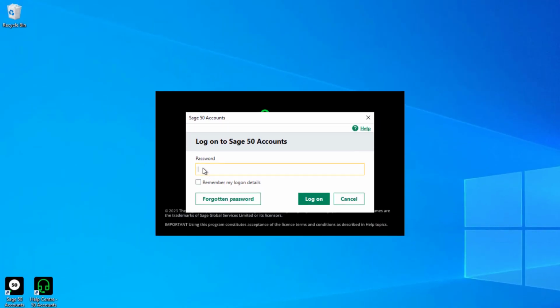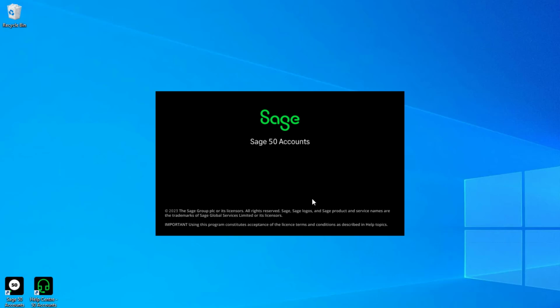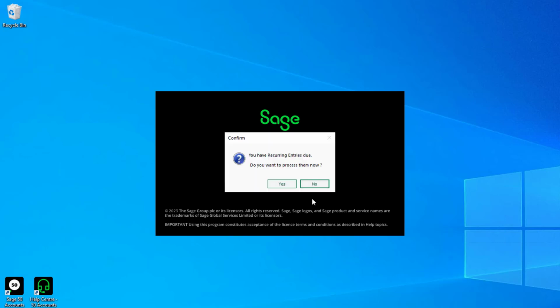Processing recurring items. When recurring items become due, you'll be prompted to process them when opening Sage 50 accounts. To access your company data as normal without processing the items, click No. To open the Recurring Items window, click Yes.